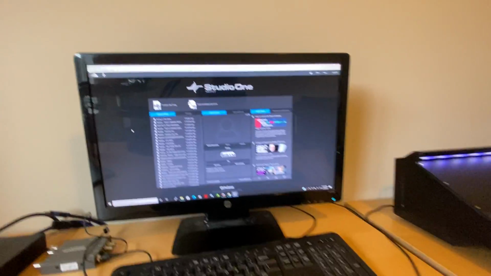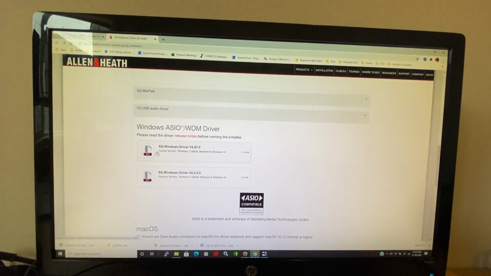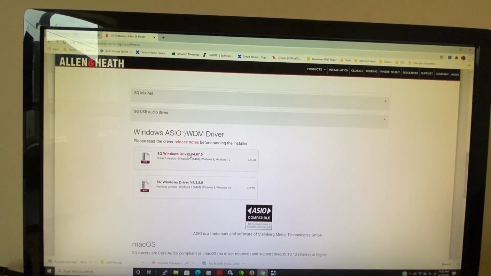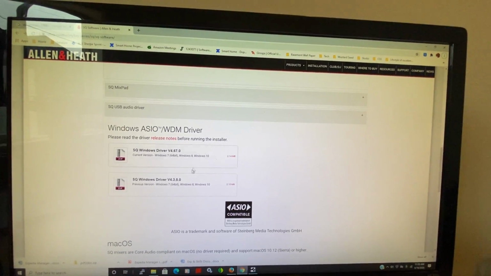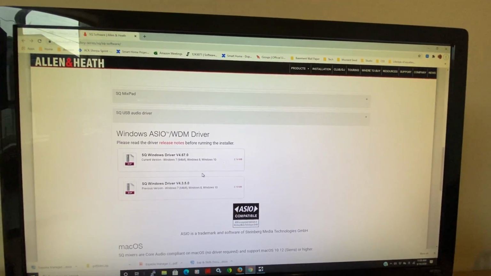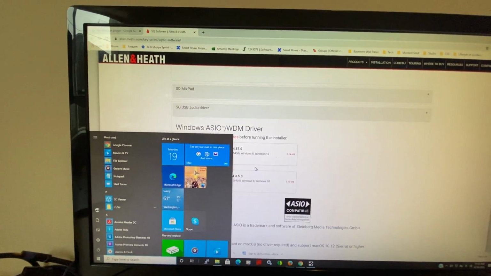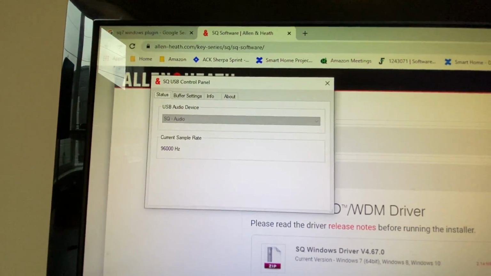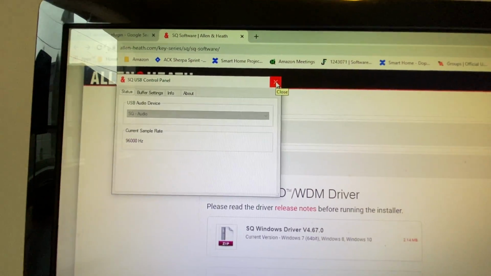So the first thing you want to do is to get the correct drivers from the Allen and Heath website. So this is the website, and I'm going to put the link down in the description. What you want is this Windows ASIO WDM driver, and just pick up whatever version is latest. Once you run it and install it, this is how it should look. I just kept the defaults in there. So now you've installed the driver.